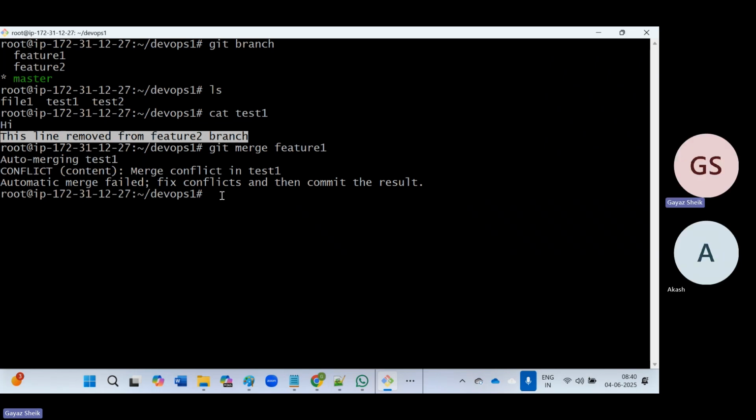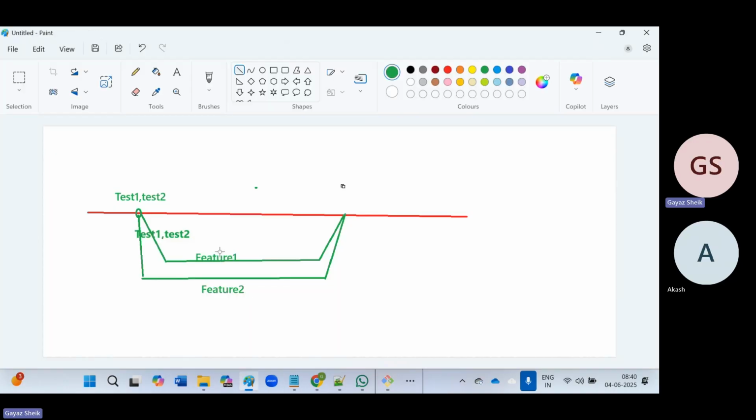Once we get the merge conflict, what do we have to do in real time? As a DevOps engineer, I cannot define which is the correct code. I don't know which is the correct code. Then what I have to do is communicate this merge conflict to the respective team members. We got this merge conflict because there are two team members: on feature one one team member is working, and on feature two another team member is working. So there are two teams.